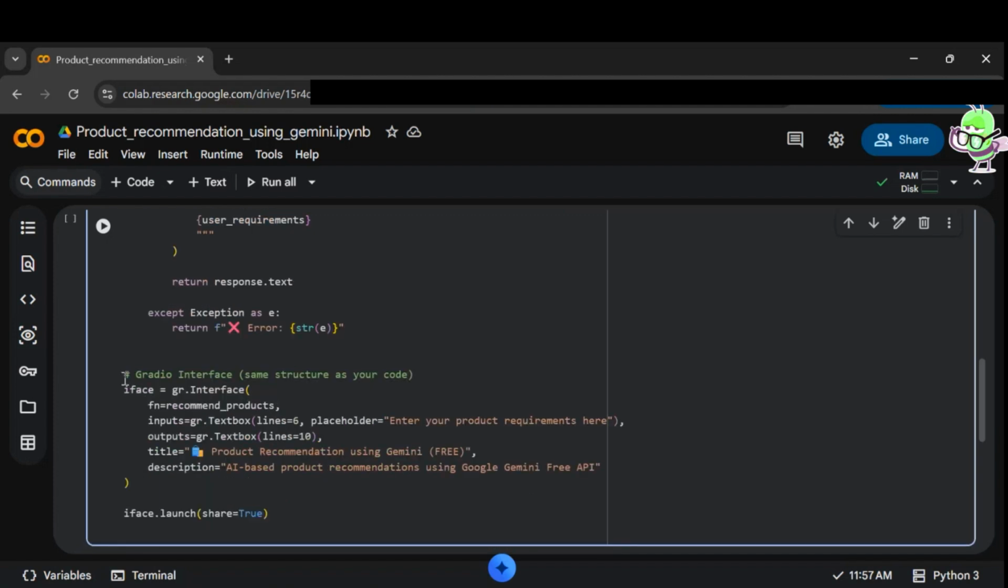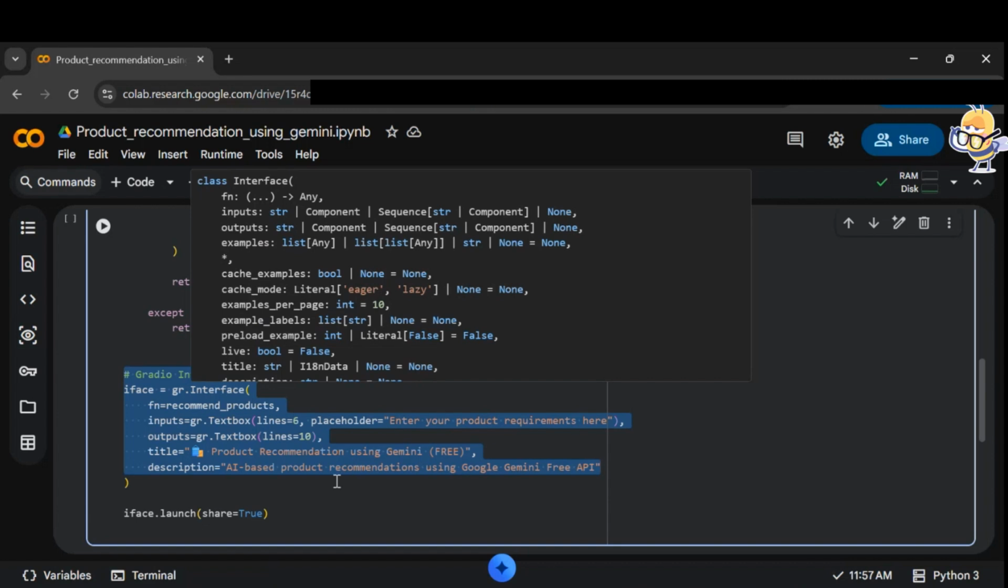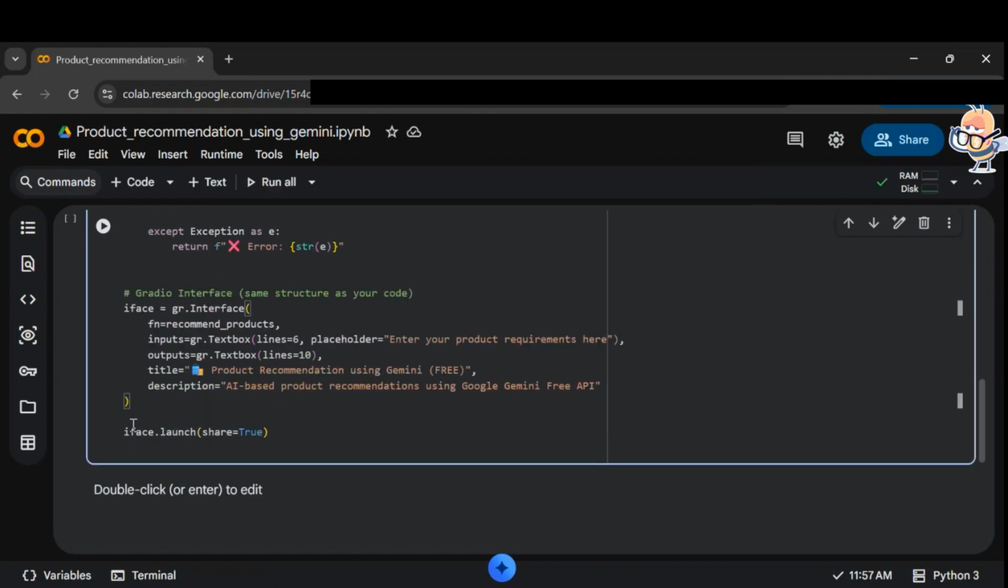We are using Gradio only because we want to have a web interface. We want to see how we are entering data and how we are receiving an output. People can use HTML and other things also in place of this. Now we are launching our Gradio.